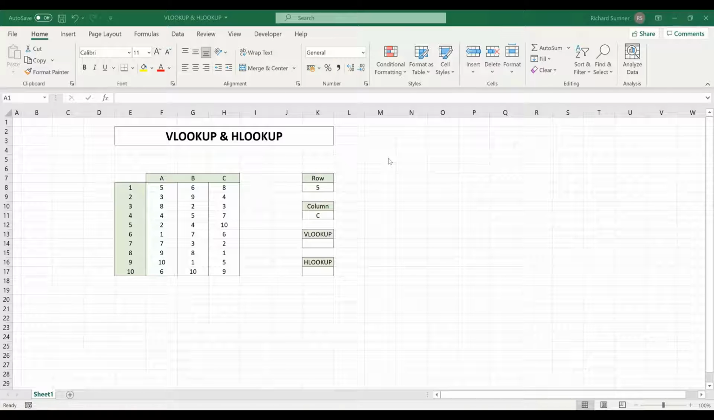But also secondly, because you shouldn't be using either of these. If you're watching this video and you've never done one of these before and you just want to look up and index something, go to the index and match video. It's much better than Vlookup and Hlookup. But if you are insistent on using one of these two, I'll show you how to do it.